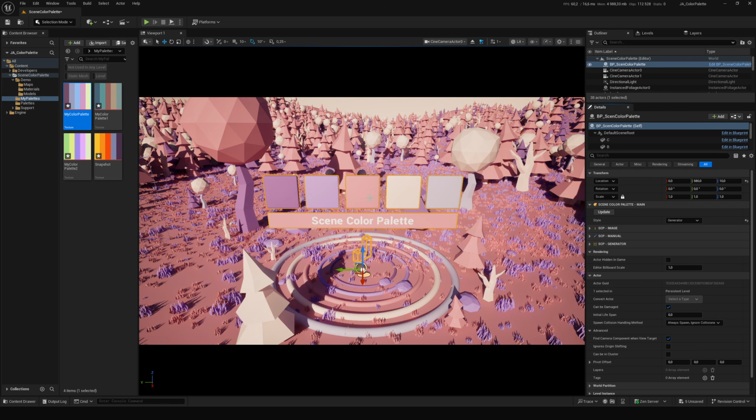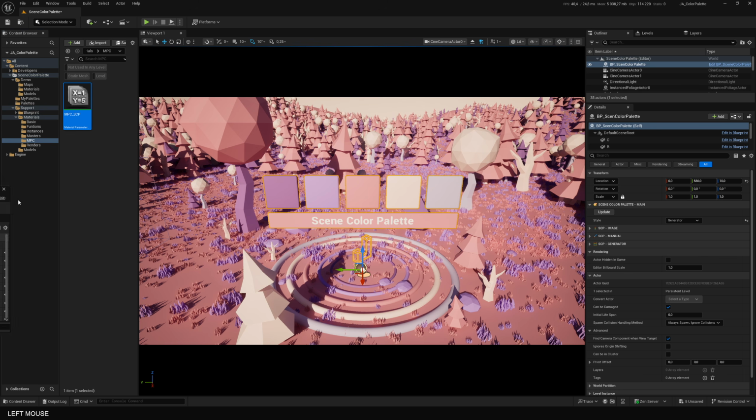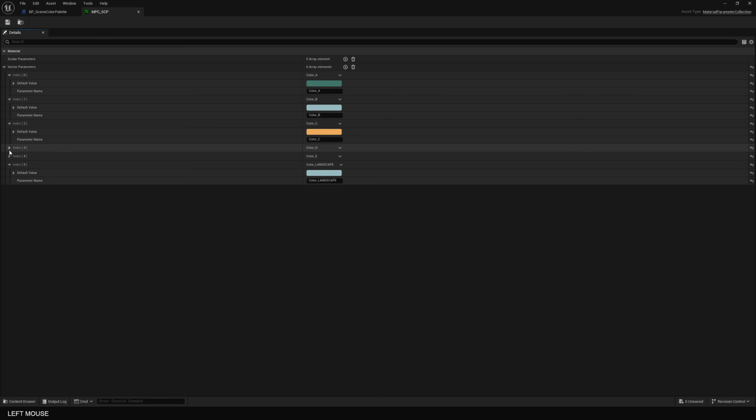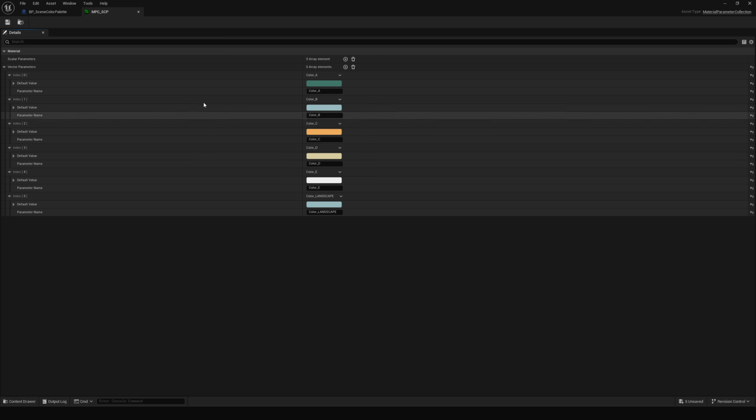So if you upload it into the level, and maybe you will see the black level sometimes, you can check the update and it will color your whole scene. All the objects that you see here are based on the MPC, material parameter collections. You can find it in support, materials, MPC. Basically you just drag and drop this one into your scene. And as you can see, we have color A, B, C, D, E, and the landscape. So these are the vector 4 of the whole color palette colors.